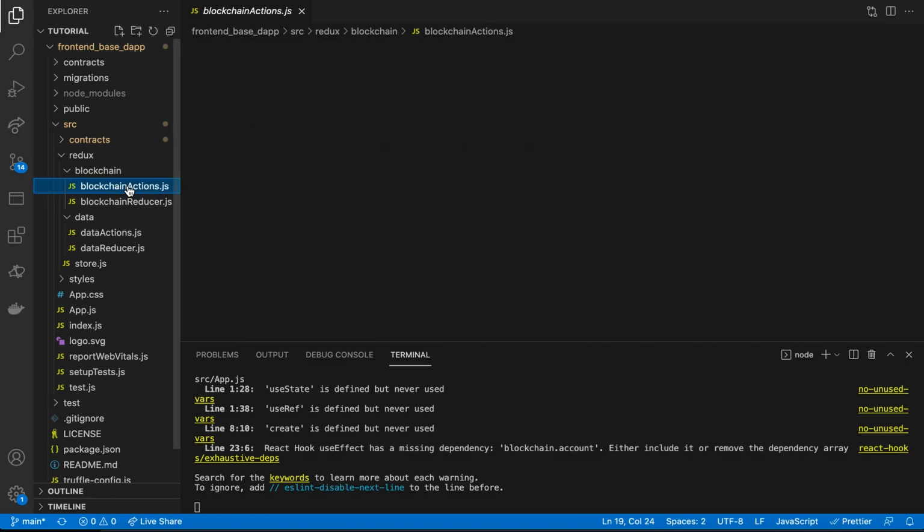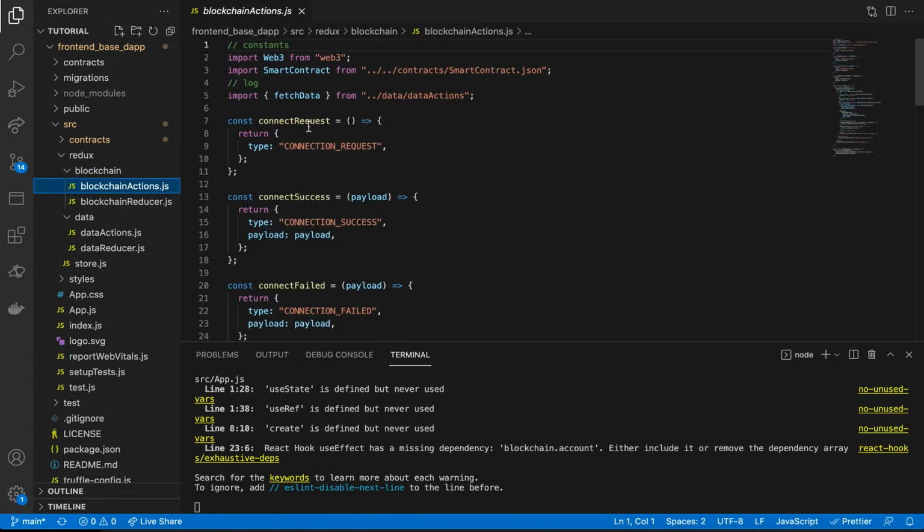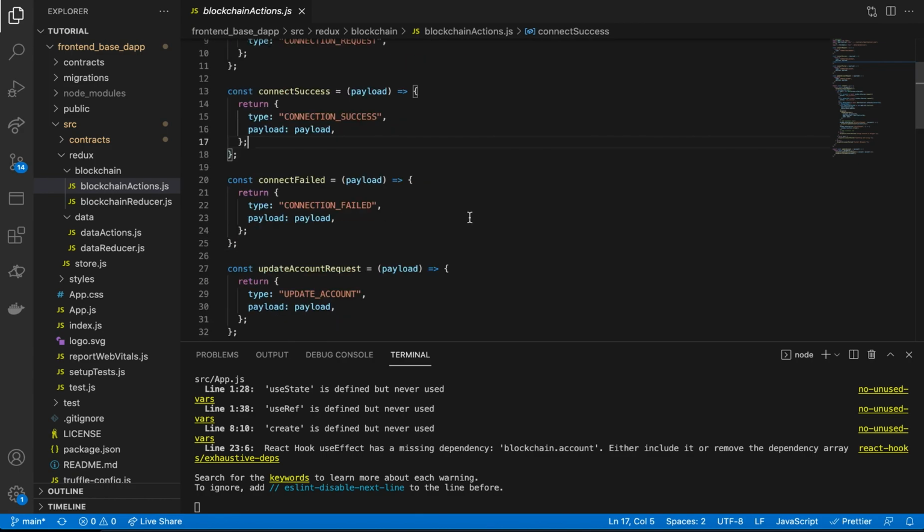After we get a reducer, we need action calls. And these actions can be defined as little functions like this, and all it needs to pass to a reducer is a type. And this is the type that you've seen in the previous file. It's connection request, success, and failed. And once we call these things, it will go and change and manipulate the data in our Redux state.